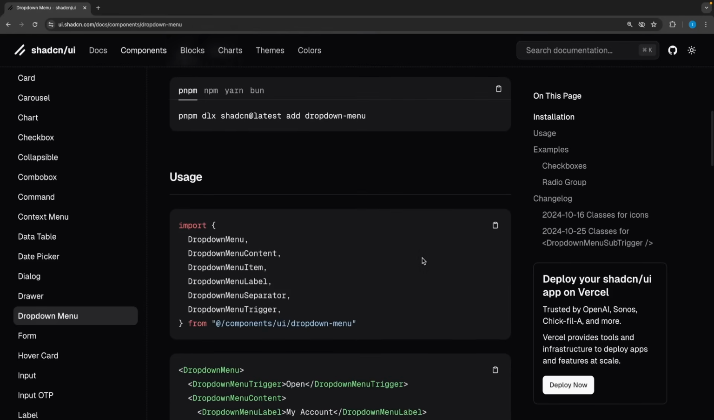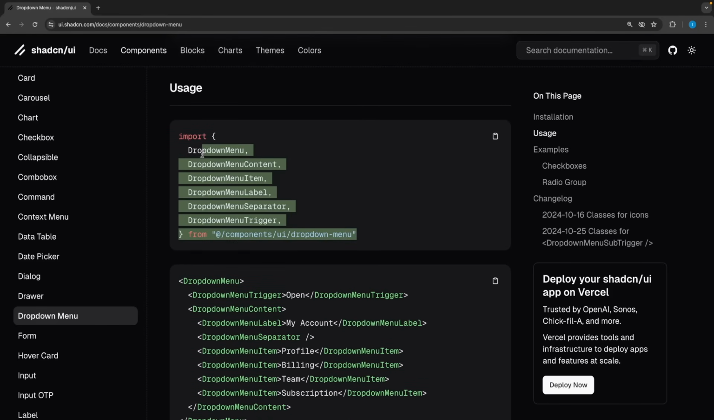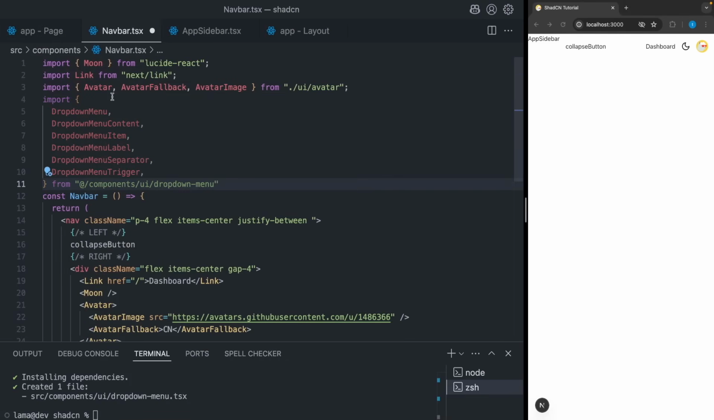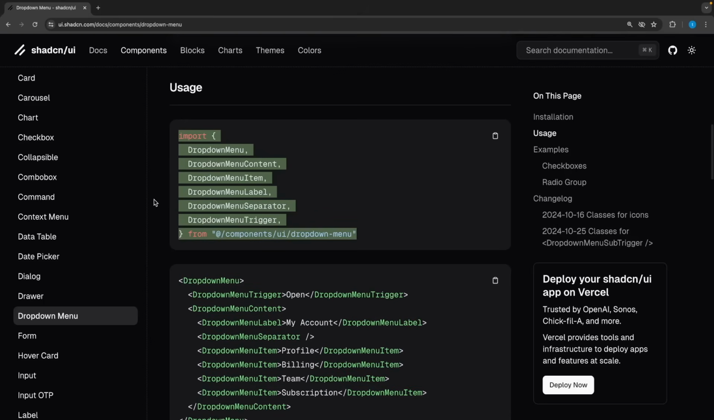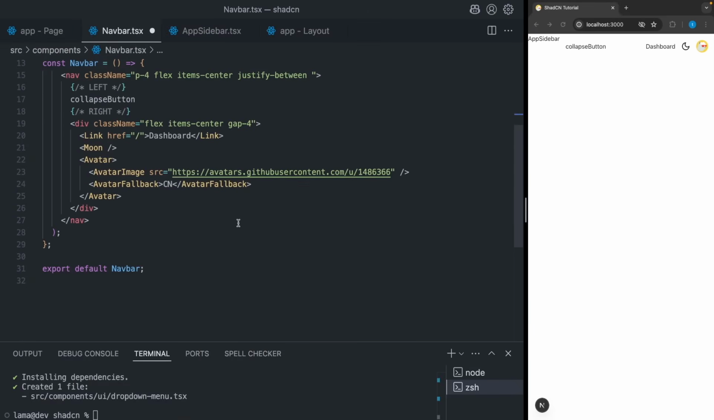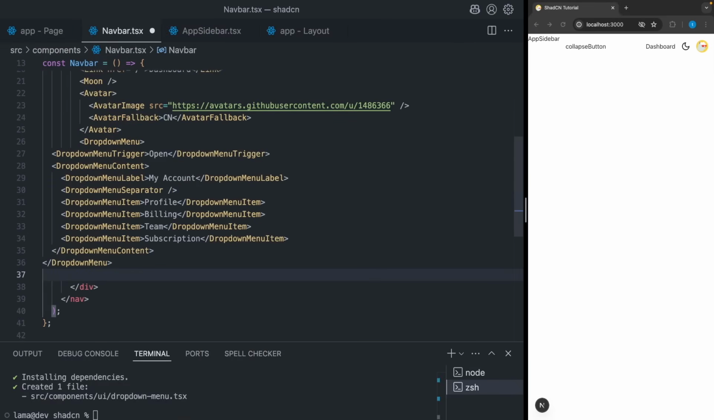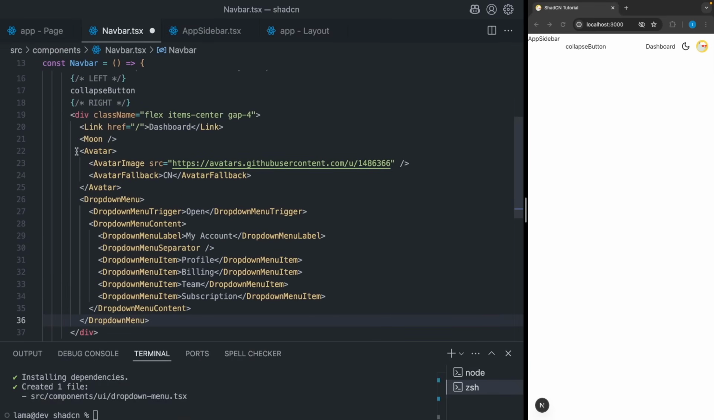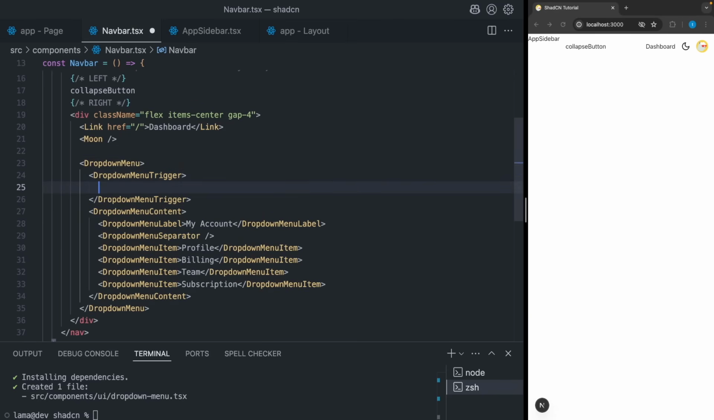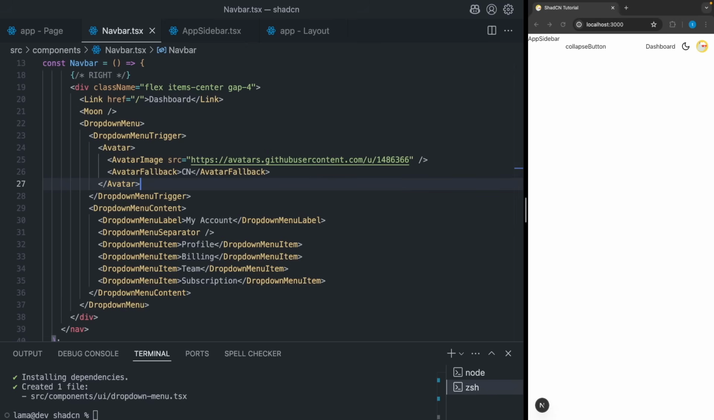Okay. Let's import them. Just like that. I'm gonna copy this, paste it here. And as I said, our trigger item will be avatar, so I'm gonna cut this and paste inside this trigger component. Okay, right now when I click on my avatar, I can see the menu.